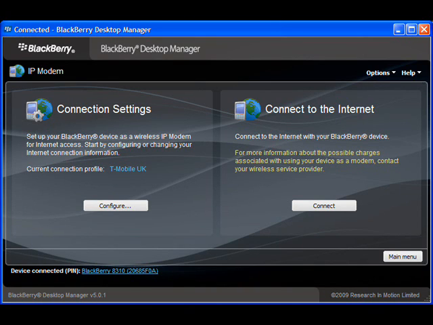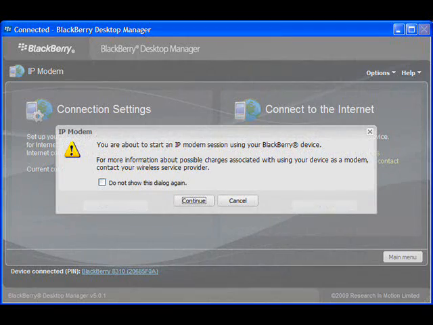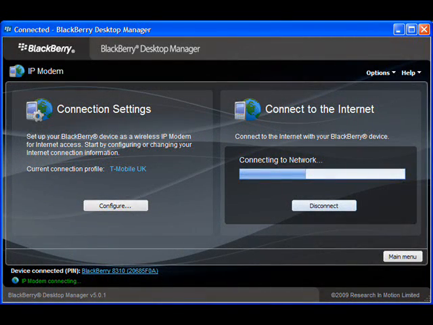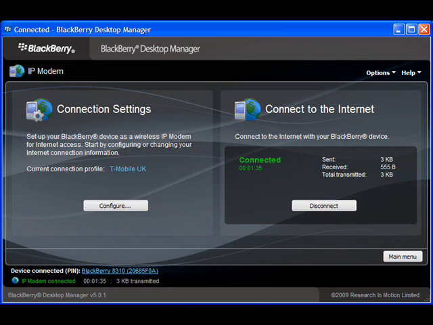When you've completed your custom profile or selected one from the list, simply click Connect from the main Connections page. Read the notice that nothing's free in this world and click Continue. You'll see a status bar indicating the attempt to connect, and then, all things being well, you'll be informed that you are connected to the internet through your BlackBerry device and can start surfing.